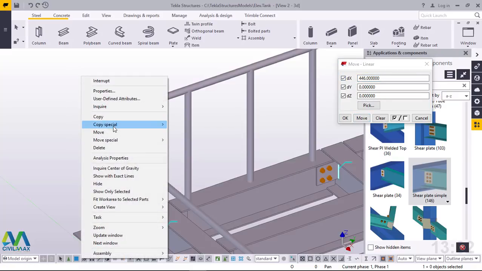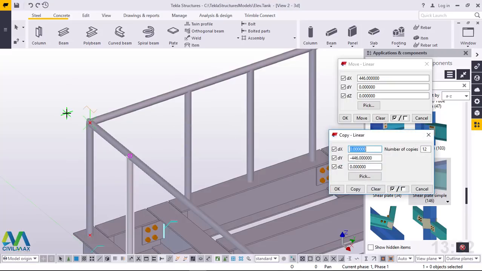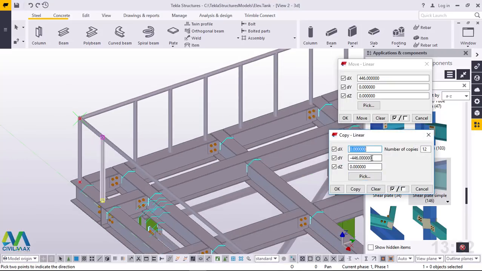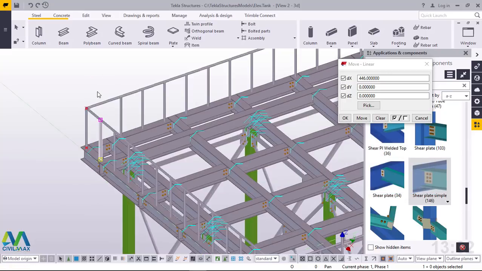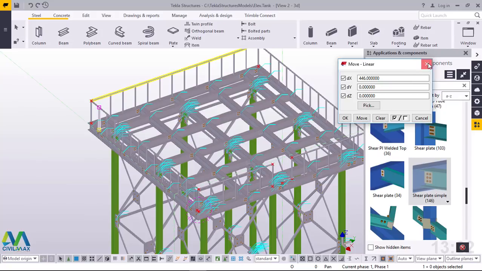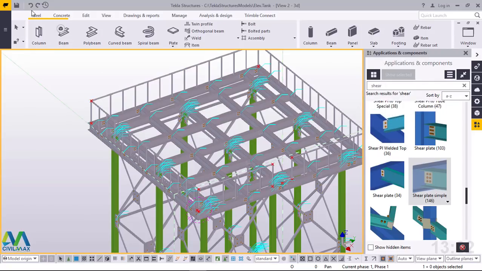I'll right click and come to special copy and click linear. Under linear, we'll change the y-axis to 0, and we want to work with the x-axis. The x-axis is 446, and we need 12 of these. Perfect. Right click and interrupt. We'll close this, and we'll make sure we are saving our work. We save our work.